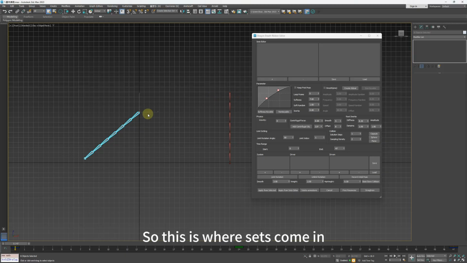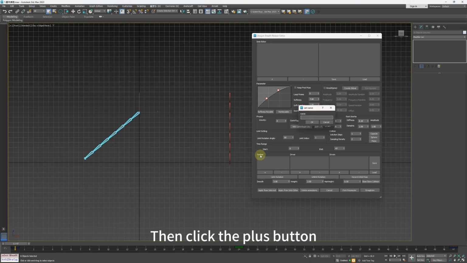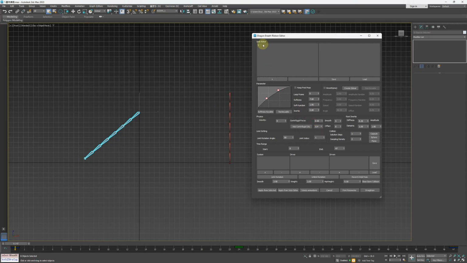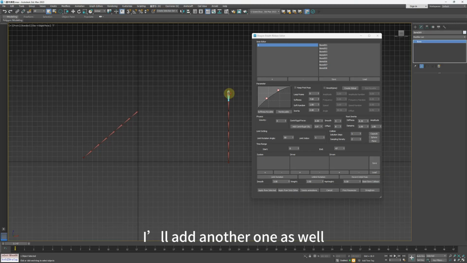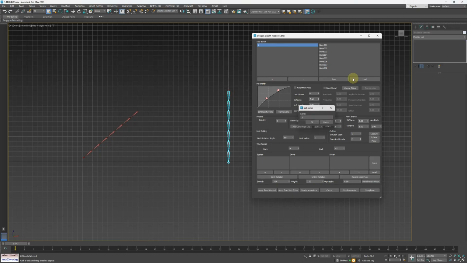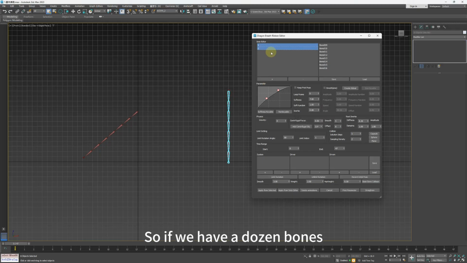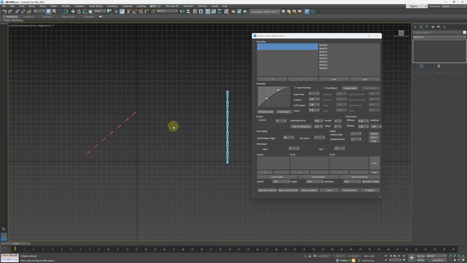So this is where sets come in. We double-click to select all bones, then click the plus button. This creates a set for us. For example, this one. Later, we can quickly select it. We can also choose this option to simulate directly from the set. I'll add another one as well. Alright, so if we have a dozen bones, we can simulate them in batches.